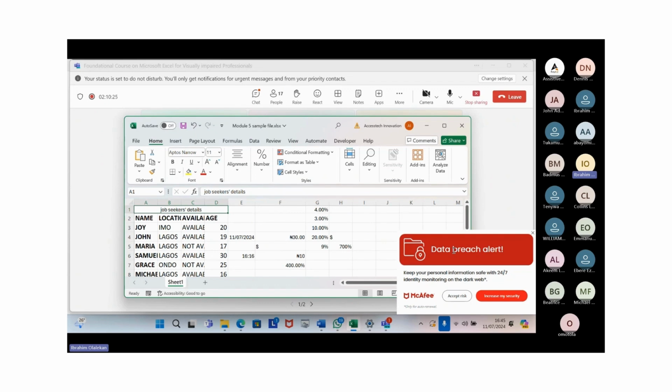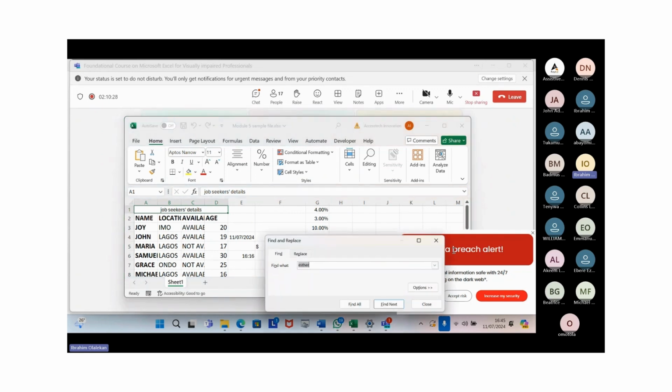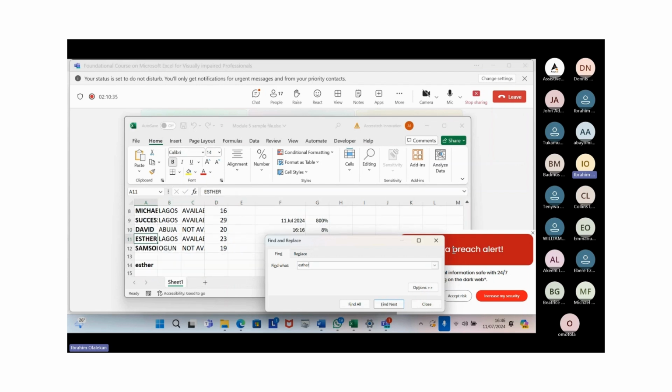So let me press Ctrl F again. Find and replace dialog. So I will type Esther, E-S-T-H-E-R, and hit the Enter key. Find what colon. Then the focus will be on the first one. Normally, as I said, it will have announced it with that A10. But if this is not the one you are looking for, you want to see other ones, just tap to next, or you use Alt F.